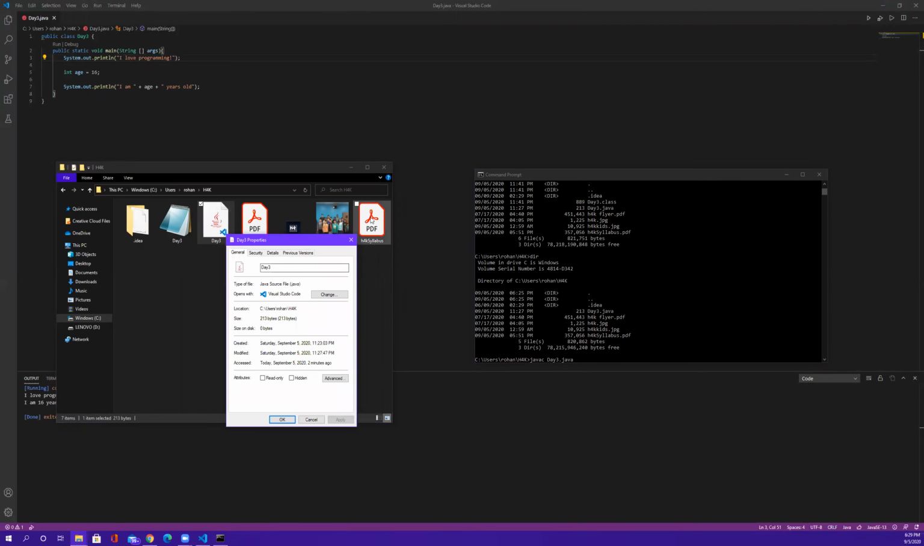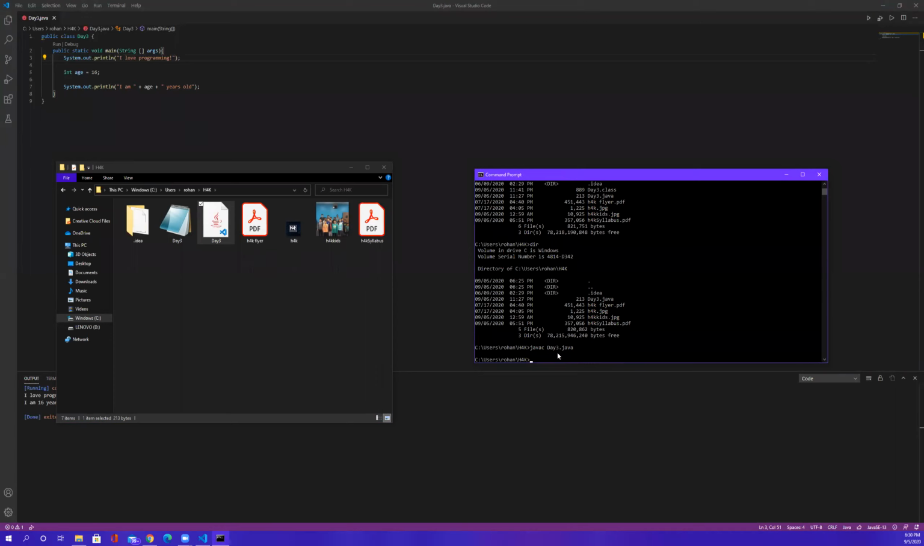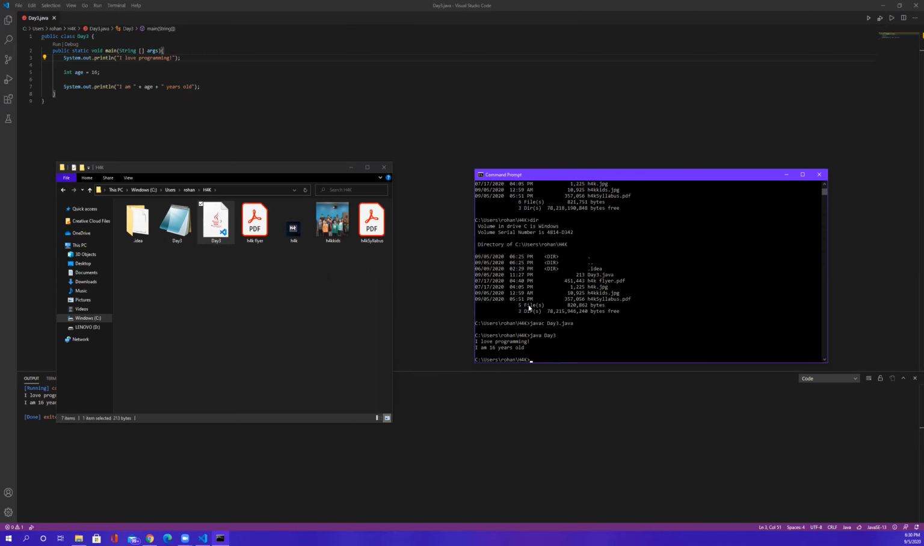So we click enter, and now we have compiled it. As you can see, this thing just showed up. This is a .class file, which is basically full of bytecode, right? If you open it up, it'll show a bunch of gibberish, so there's no point in doing that. But anyways, now we have a .class file, which we're going to run. To do that, all we have to do is type in java space day3. And now it prints out, I love programming, I'm 16 years old.